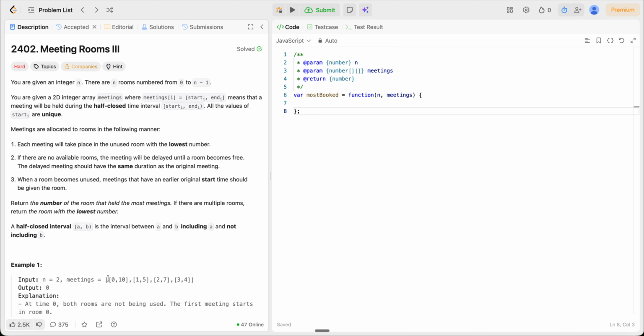Let's say for example this is the case. If the meeting is from 0 to 10, the meeting will happen only from 0 to 9. So the next meeting, if it starts at 10, can also book, since the earlier one ends at 10. That's what it means, at time 10 they can book it.